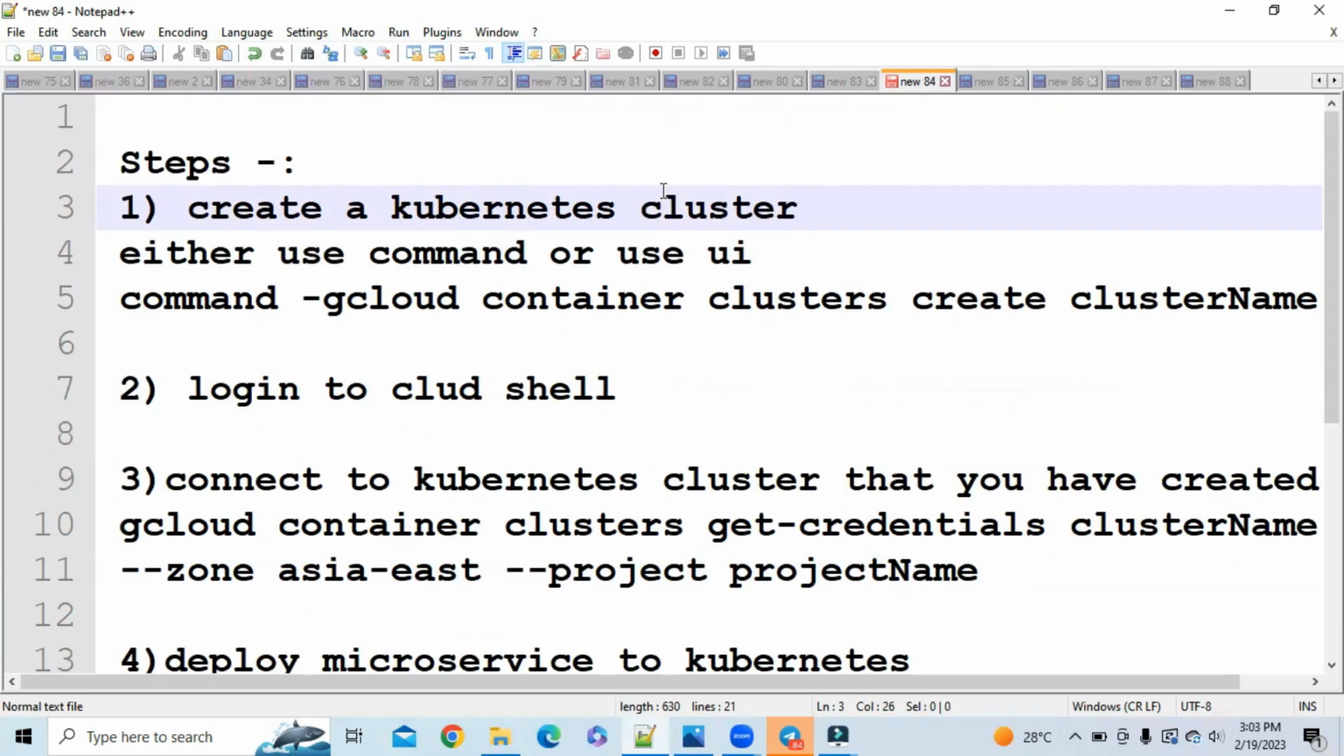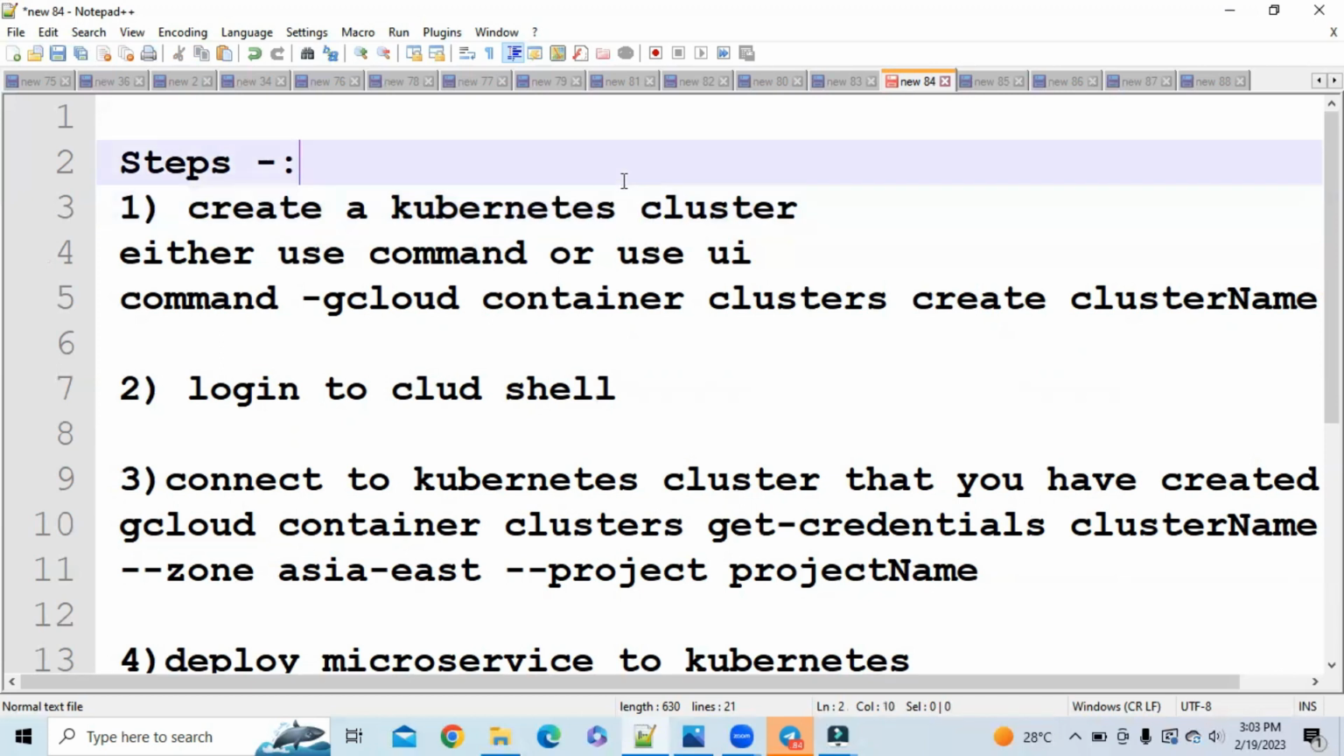Now guys, there are some commands which are very important from the exam perspective. These commands have been asked continuously in the exams. So what are these steps? There are different steps through which you can create a Kubernetes cluster and deploy your application there. Step 1 is creating a Kubernetes cluster, because you are going to deploy your application on this cluster itself. Either you can use the Google UI or you can use the command like this: gcloud container clusters create cluster-name.